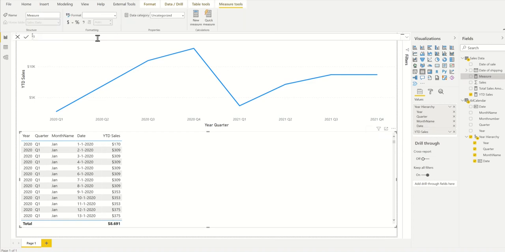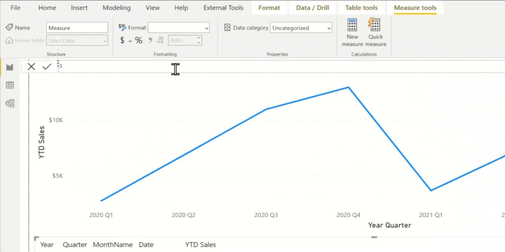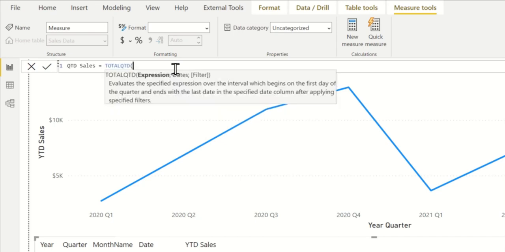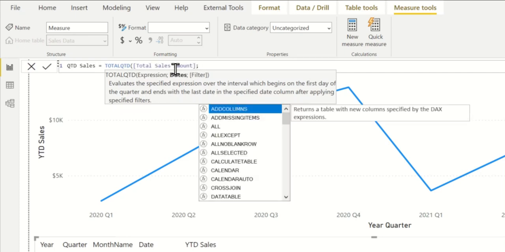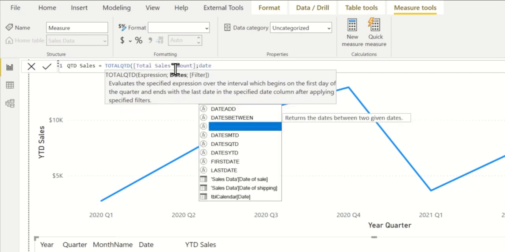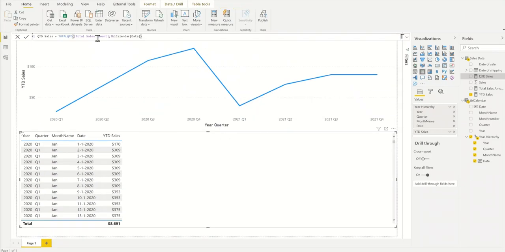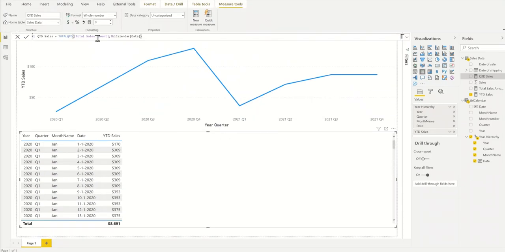So to calculate the quarter-to-date sales, we create a new measure and call it quarter-to-date sales. And then we use the total quarter-to-date function. So the expression stays the same, which is the total sales amount, and the date table also hasn't changed. So now we have created and calculated the quarter-to-date sales.